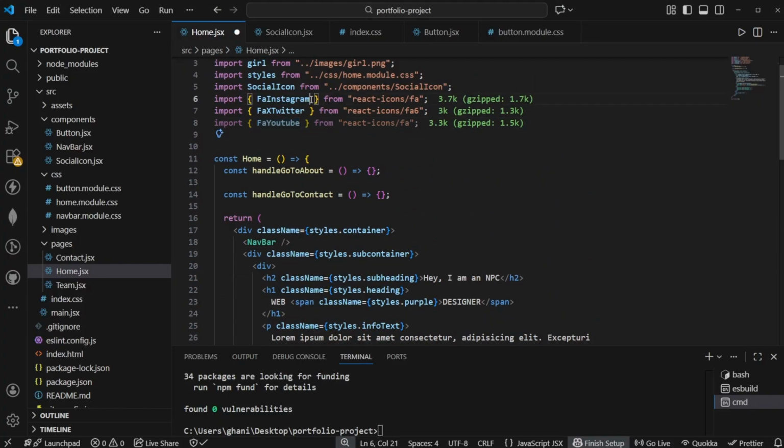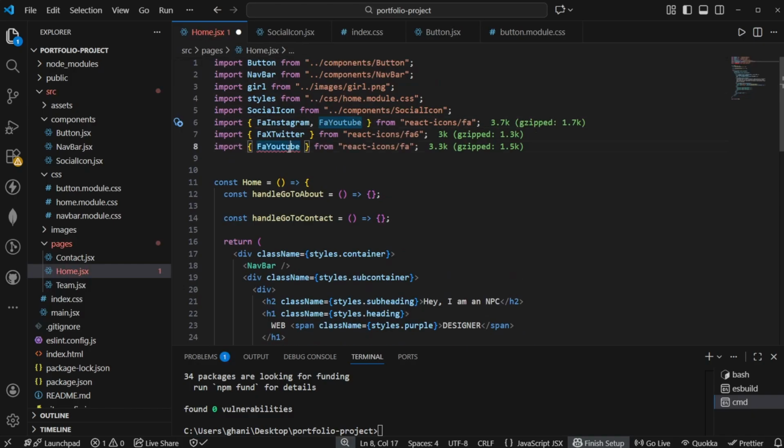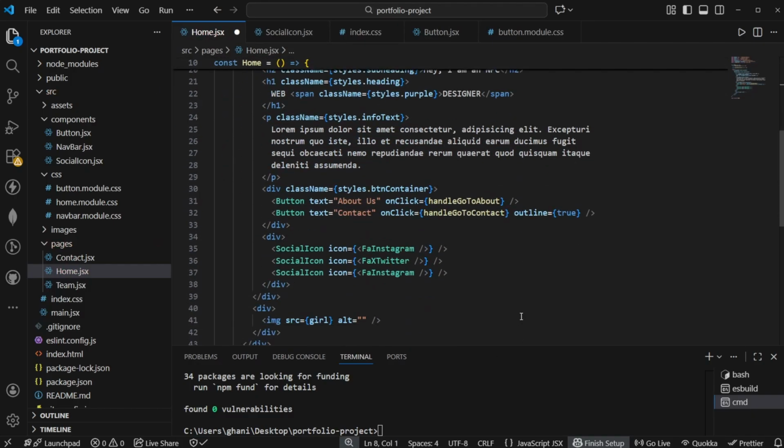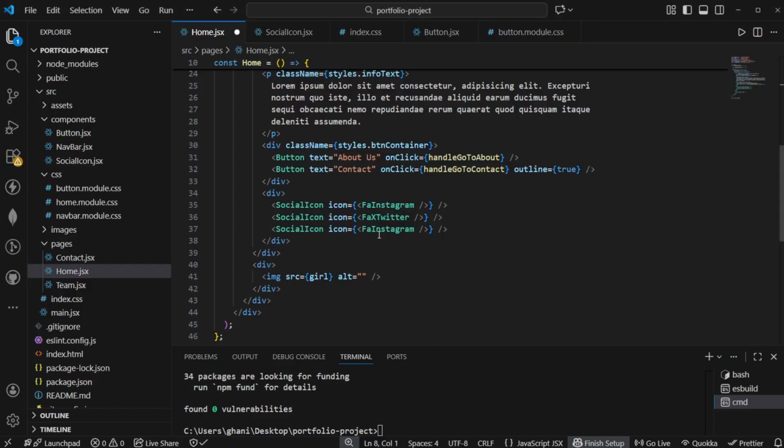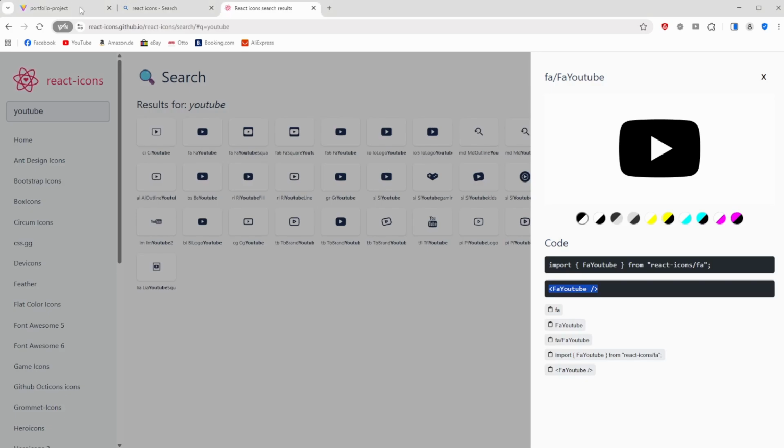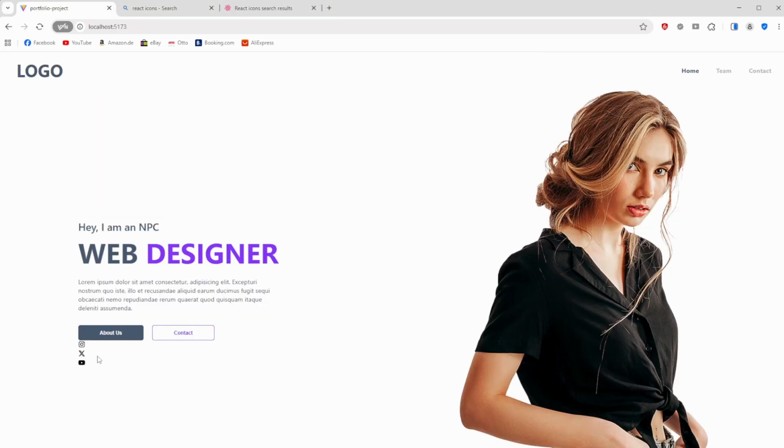Actually, I can import that one right here. Can remove it right here. And now I'm just going to pass this component, this FaYoutube component, to our third social icon. Now let's take a look at our page. So this is what this looks like. Now I want to have a slightly different style.